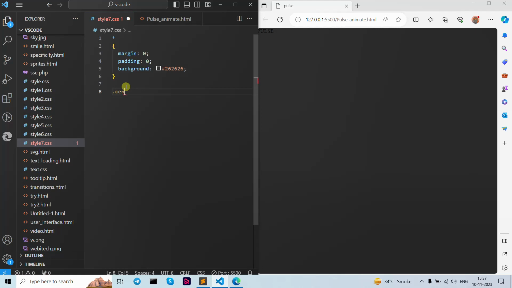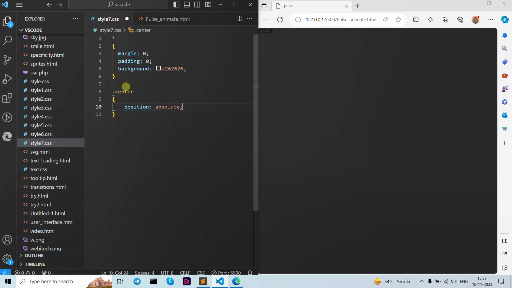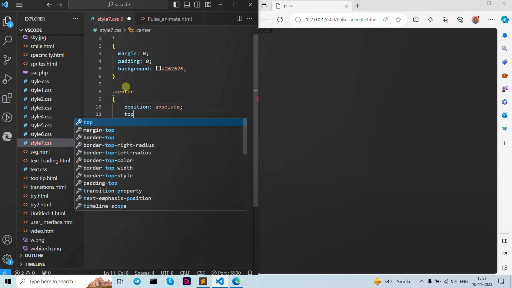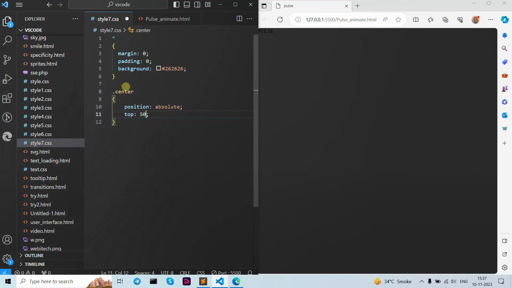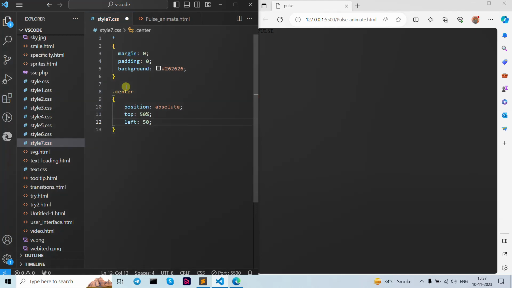So let's write down our center, then curly brackets open and close, then let's give them the position as absolute, then let's write down our top as 50 percentage, then our left as 50 percentage, then save. As you can see, it's in center mode right now.